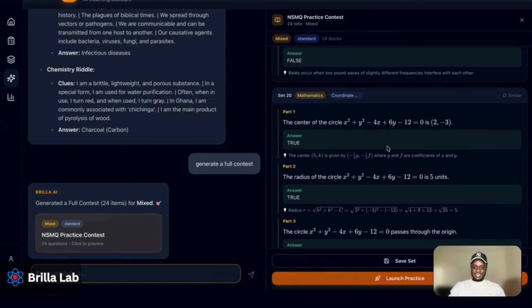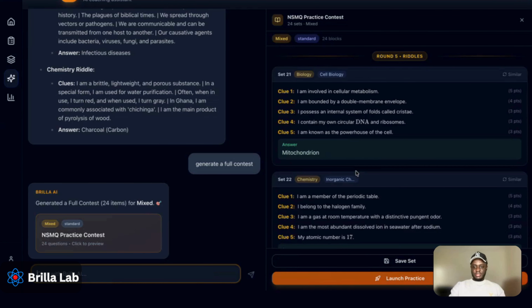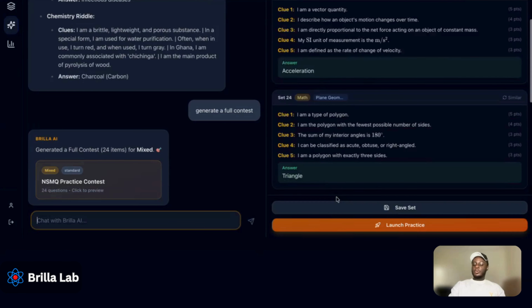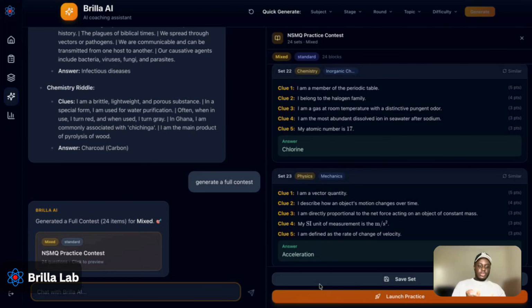It's a lot of questions. Riddle questions, mitochondria involved in cellular mitosis. You can read it. You can physics, acceleration. So by default, it generates questions on the 1/8 level. So you could tell it to generate questions by specifying the stage. So if you want finals level questions, you can tell it generate final level questions.